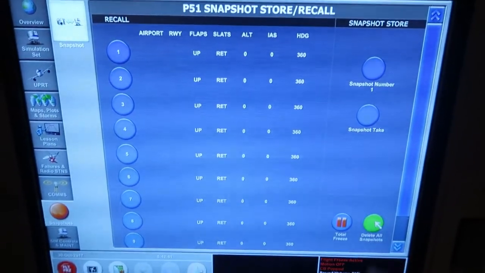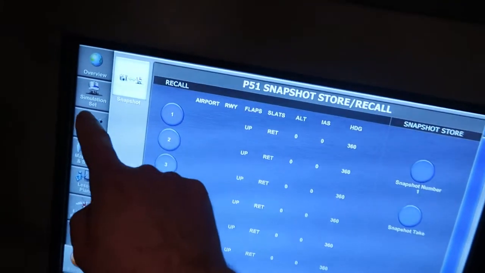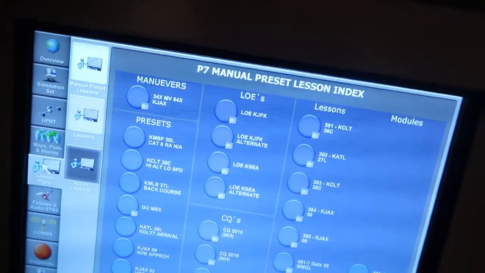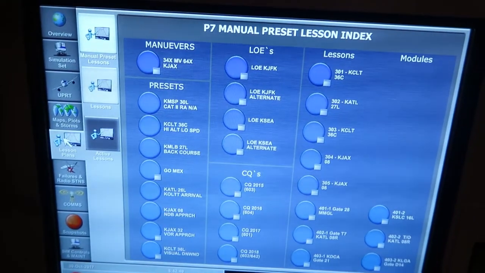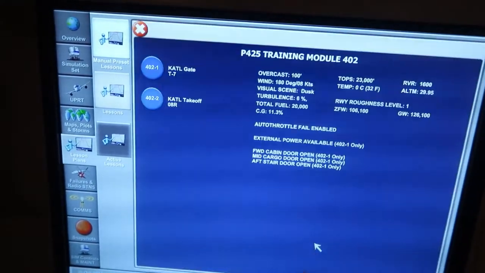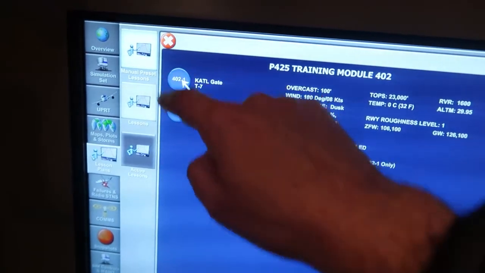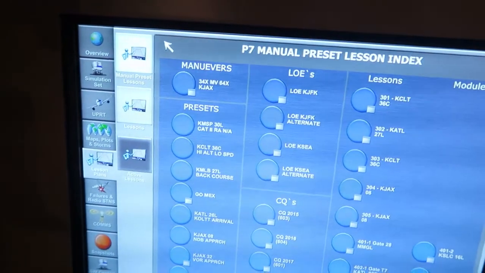So let's say you walk in the simulator, you deleted all your snapshots from the previous crew that might have been left over. Now you're going to pick your module. In this case, we're going to use 402 leg 1. So select that, position the sim at the gate, and close that out.